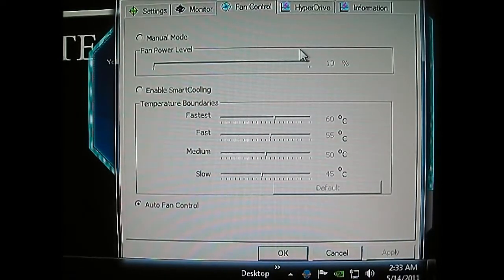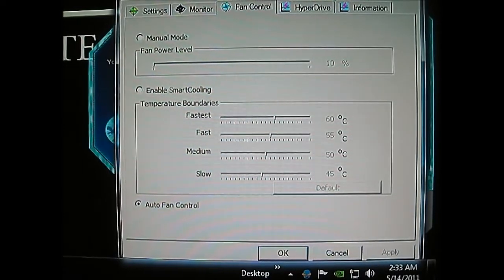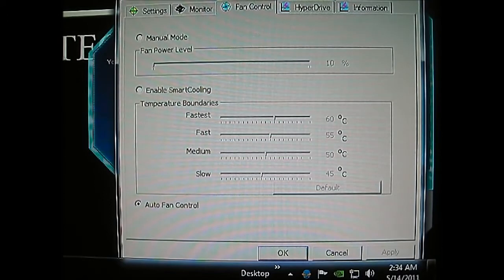Also, this next tab is the fan control. While we're here, I'm going to compare the different fan speeds of the ASUS GTX560 non-TI DirectCU II top video card. Compared to the stock GTX560, the ASUS DirectCU II top has 2 fans, which run at a lower RPM than most cooling solutions for video cards.